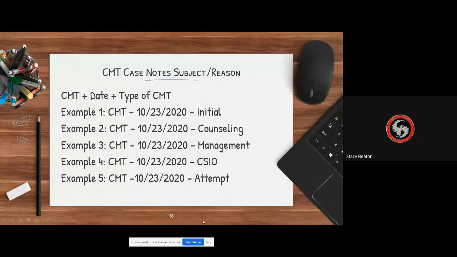So as you can see on the slide that's being presented, you'll of course have that it's a CMT, what date it was conducted, and whether it was an initial CMT, and those initial CMTs are usually done by those instructors, whether it's a counseling CMT, whether it's a management CMT, whether it's a CSI CMT, or whether it was an attempt to contact that student. Even with it being an attempt, you still want to reflect in the case note that you attempted to do a CMT with those students.